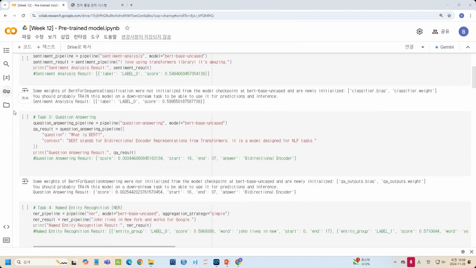The other kind of pipeline, we have the question answering pipeline. So we have the text classification, we have the sentiment pipeline, we have the question and answer pipeline. When you do the question and answer pipeline, you can just give the question and the context, and the result will show what the best answer is for the question.